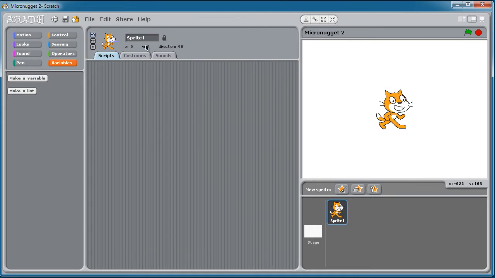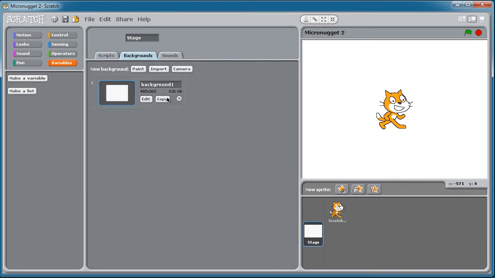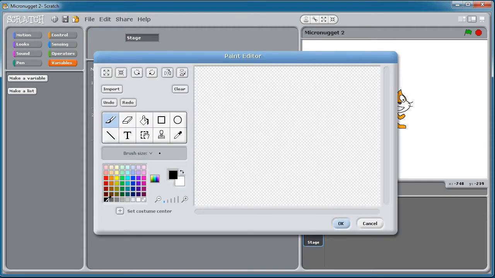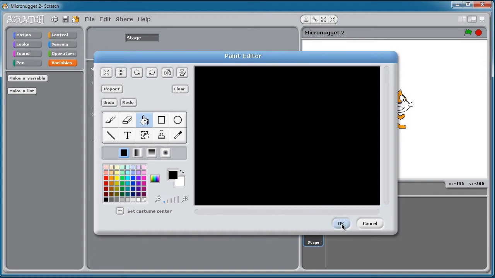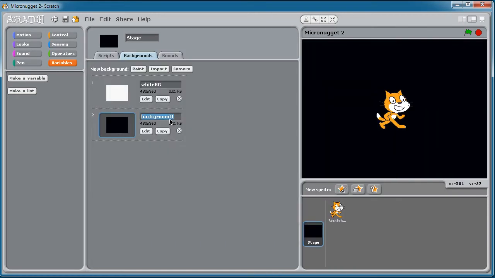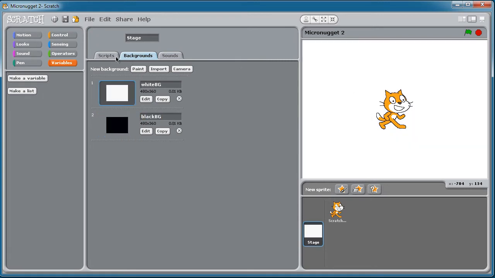Let's double left click the Scratch Cat. As best practice, I'm going to rename the sprite, and we'll set things up by double left clicking the stage, going to backgrounds, and adding a second background. We'll call it background 1 white BG, and then new background paint. I'll select the black color with the eyedropper, use the paint bucket, make it a black playfield, and rename this background as black BG. Okay, so how do we set this up?